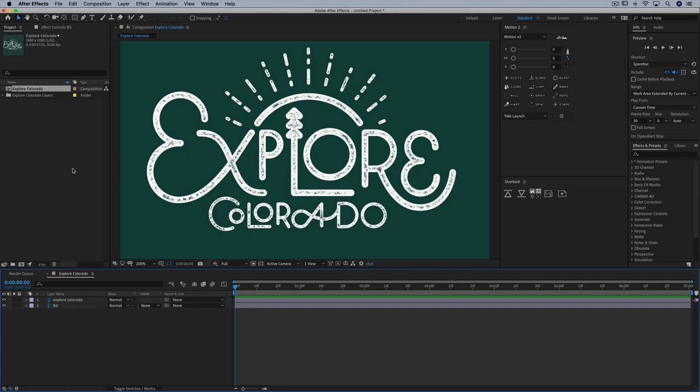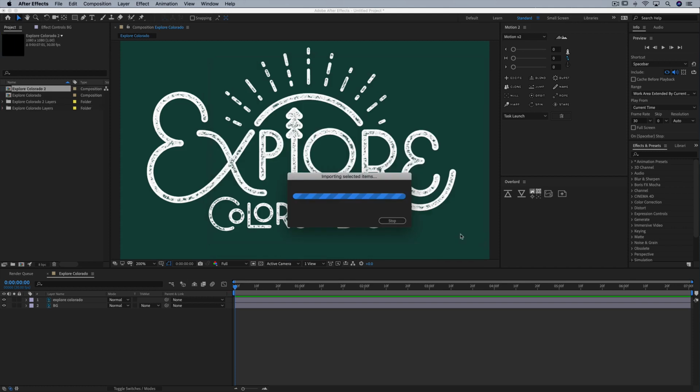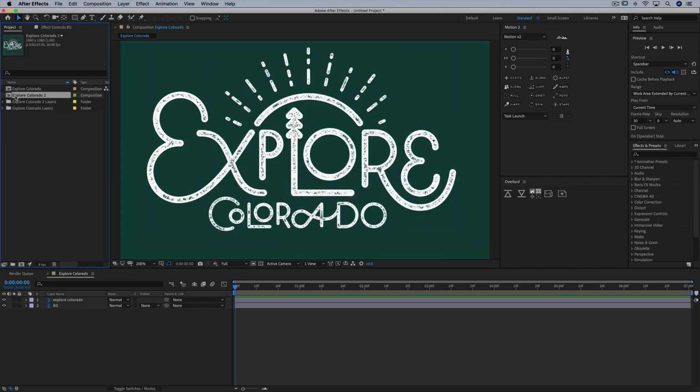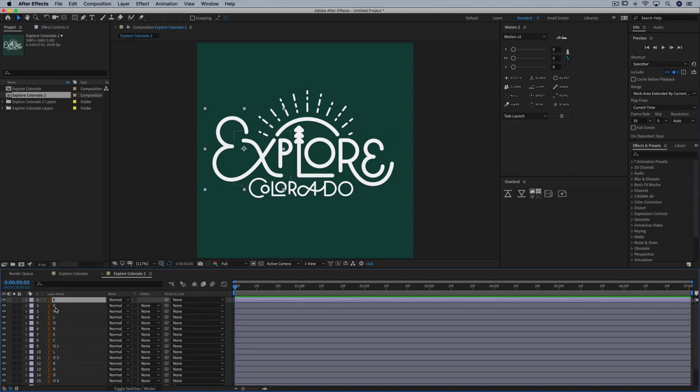So I'm going to go Command I to import my Illustrator file. So select the Illustrator file, make sure I have Import As, Composition, Retain Layer Sizes, and then hit Open. Now it's named this Explore Colorado 2 because I already had a comp, which is my PSD file, called Explore Colorado. So I'm just going to go into my Explore Colorado 2, which is the AI version. I can see that I have all of my Illustrator layers separated out, just like I had them in Illustrator.